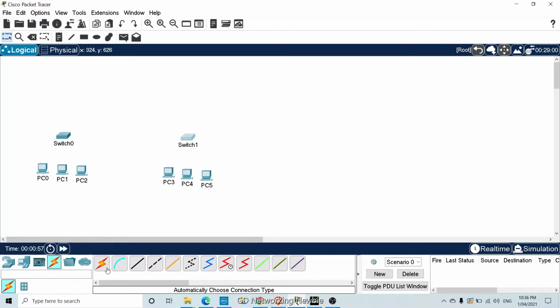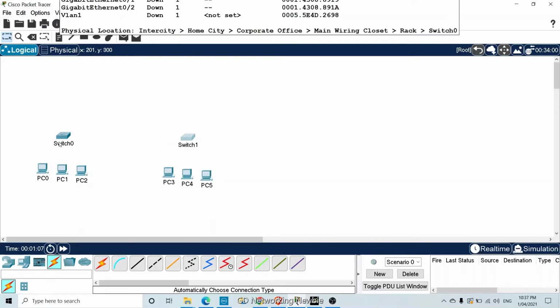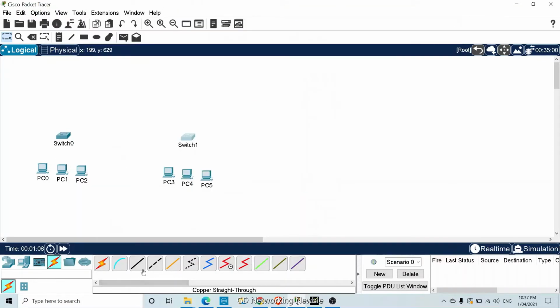So let's say we are connecting those PCs, not using automatic, but just for explanation, these are two different devices. If these are two different devices, then we use a copper straight-through cable. So this is a copper straight-through cable, the right cable which we need for the connection between this computer and the switch. And on this computer we have a port that is the FastEthernet0 port.